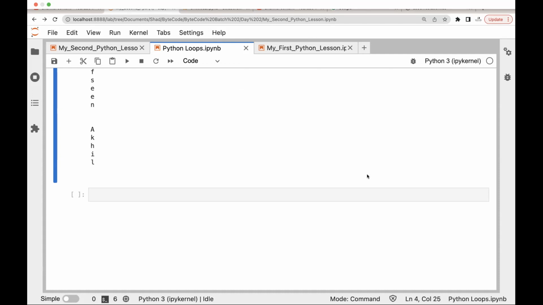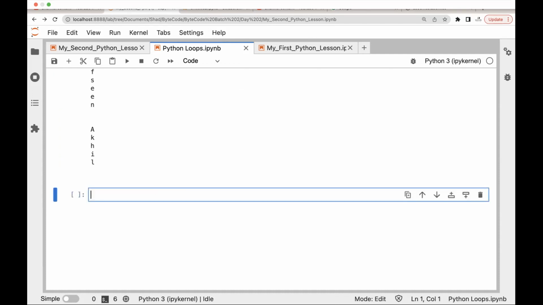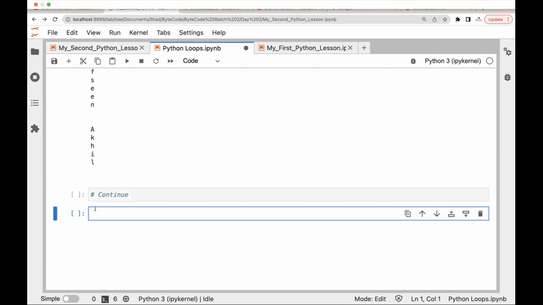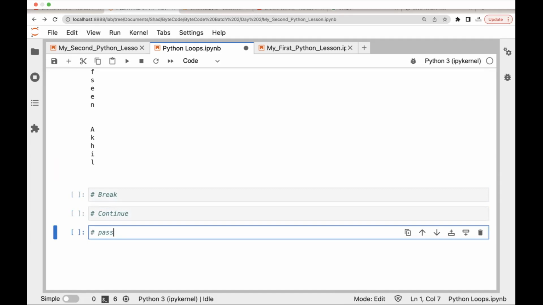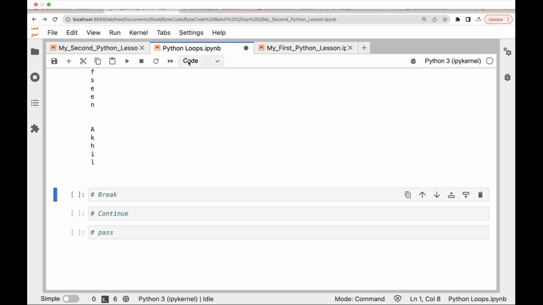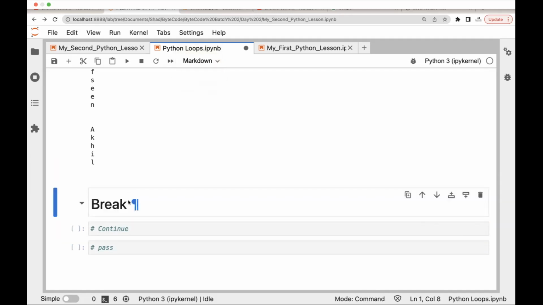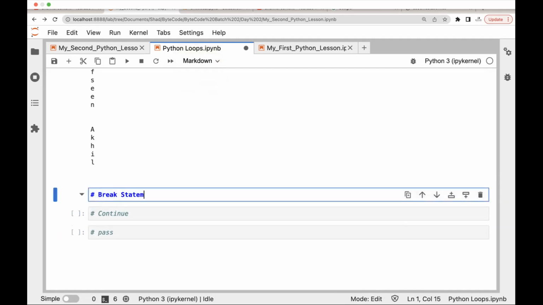So now today in this session, we will learn about three important keywords. The first keyword is continue. The second keyword is break. Let's take break first. Not the exam break, not the literal meaning, but the keyword break. And then pass. So let's understand what we mean by break statement.